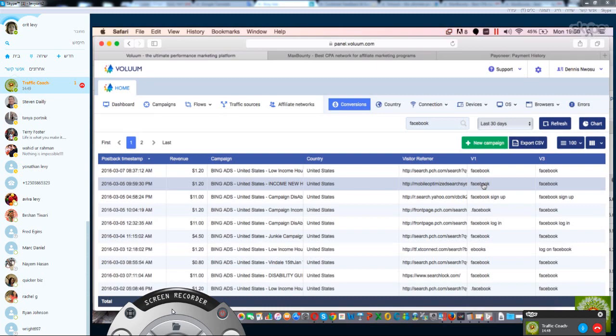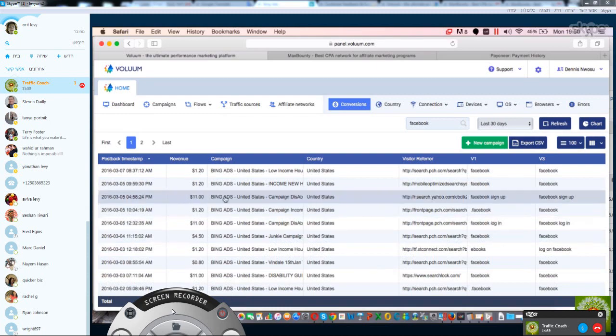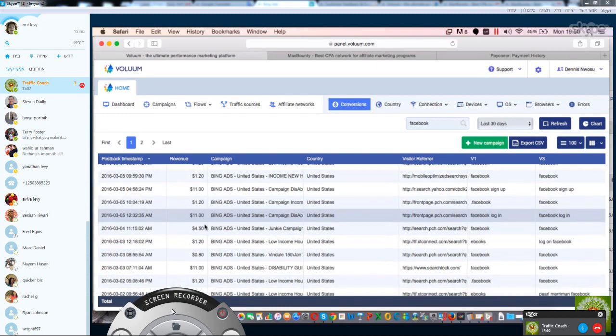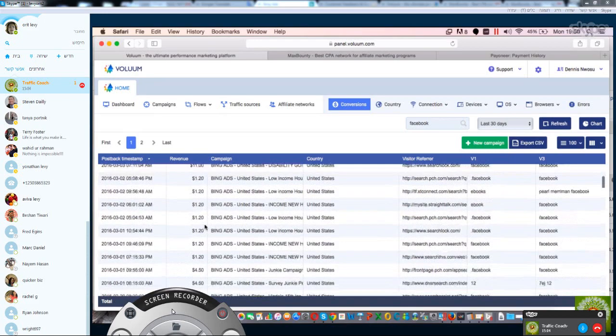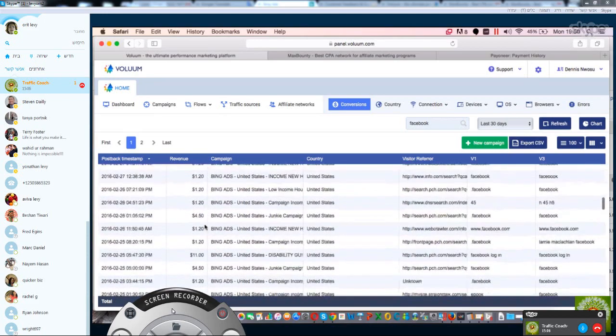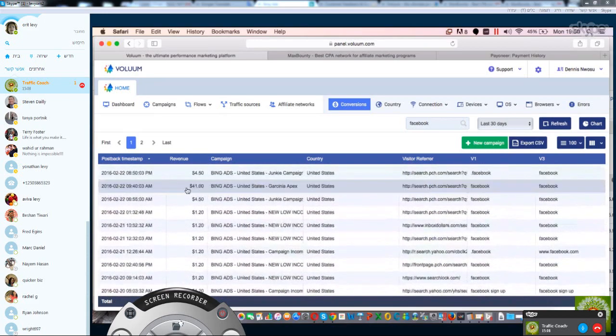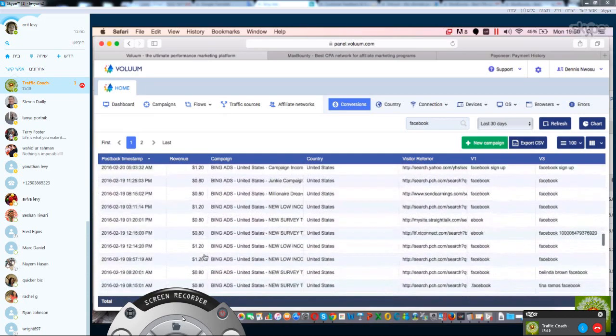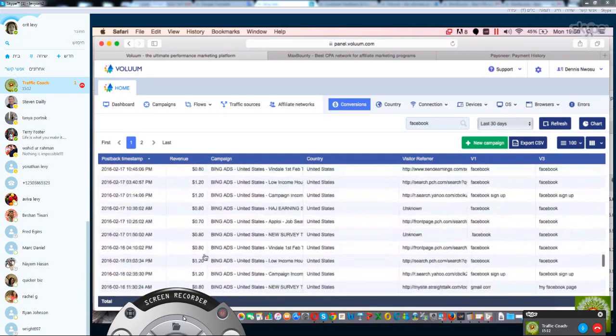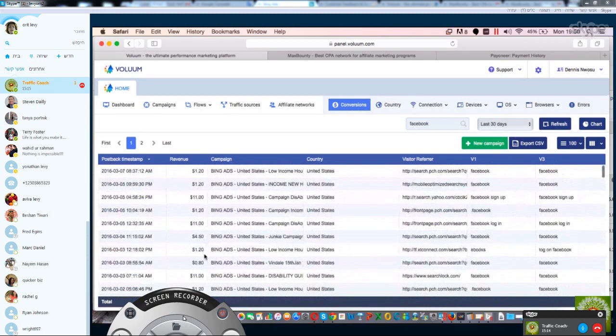So I don't mind how many clicks I get. Even if I get 2,000 clicks, it's not going to cost me 400. It might cost me maybe $100 or $200. So this is how I narrow down. You can see disability, I got Facebook, disability, Facebook. A lot of disability came from Facebook. Garcinia, Facebook. A lot of the disability and survey came from Facebook. So just the keyword Facebook is already a lot of money for 30 days.